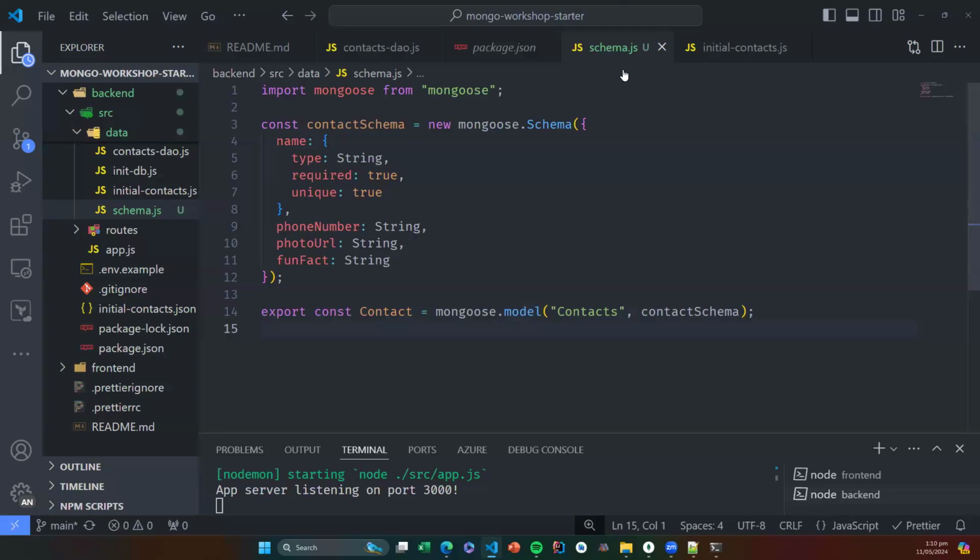And that is the entire contents of this file, schema.js. So we're creating a schema that says each contact must have a name, which is required, is a string, and must be unique. And then optionally can have a phone number, photo URL, and fun fact, which are also all strings. And then this part is creating a class. So later on in our code, I'll be able to go blah, blah, blah equals new Contact to create a new contact instance.